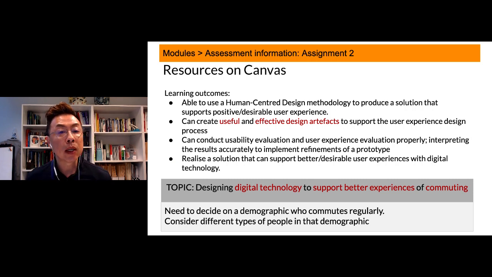So if you look at the Canvas, look at the modules and then assessment information, assignment 2, you find that I will continually update the resources in that page. Basically, the learning outcome for this assignment is we want to teach you how to use a human-centered design methodology to produce a solution that supports positive and desirable user experience. So in terms of the human-centered part of it, we want to make sure that you think about things like people's privacy, people's freedom, people's ability to act, and stuff about human-centered design that I talked about in week 2.